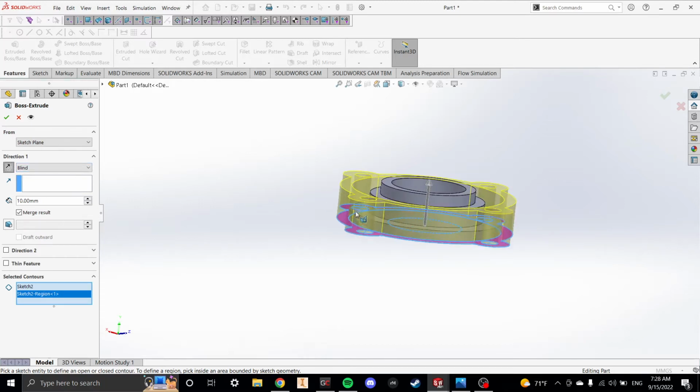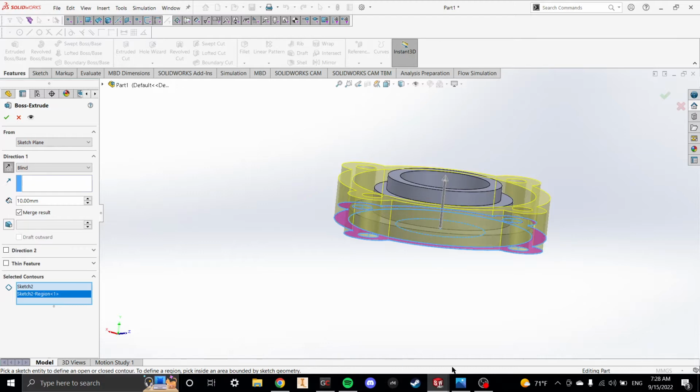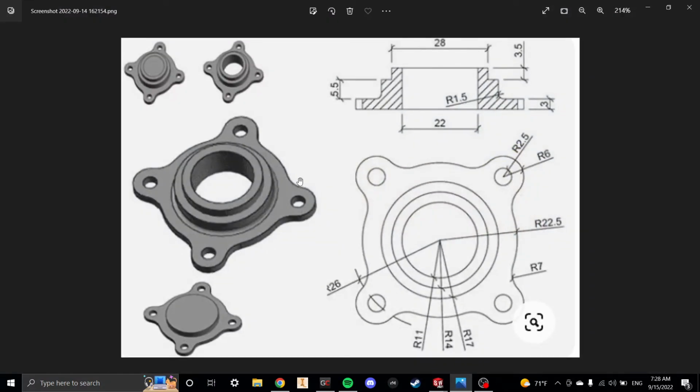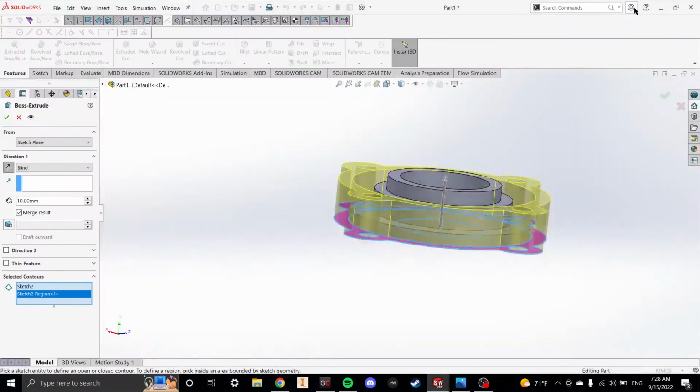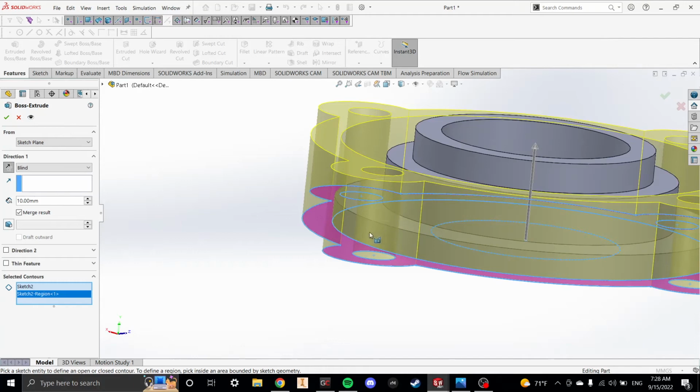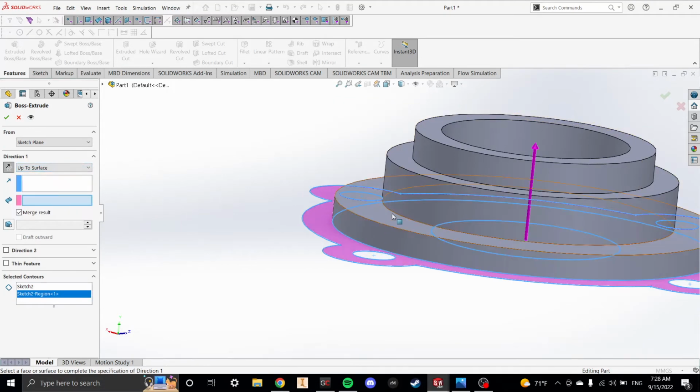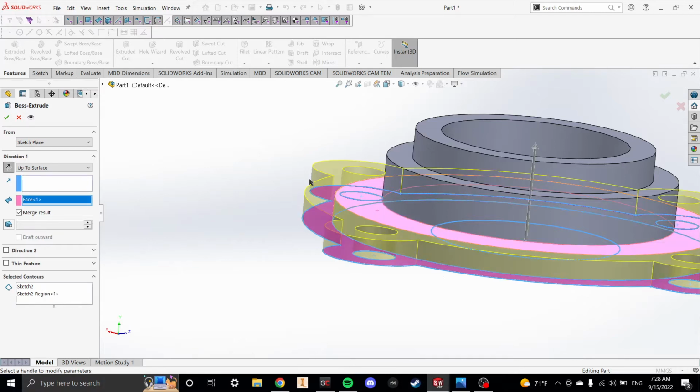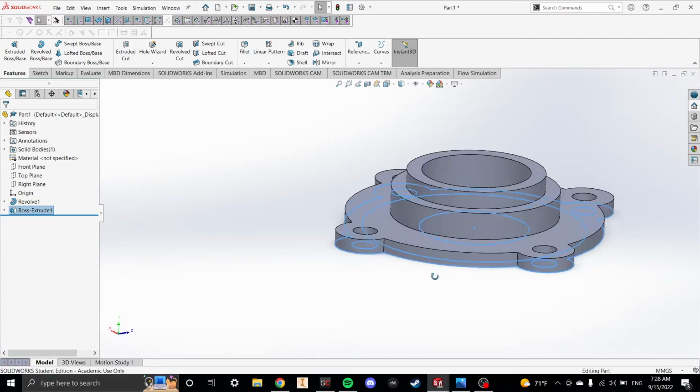And right now it's only going 10 millimeters up. But if you look back to our drawing, it looks to be equal with the other faces here. And so what you're going to want to do is, remember that this was 3 millimeters high, or instead of doing blind, you could do up to surface. Click on the surface, and then it makes it the same level as that. So you can click check there.